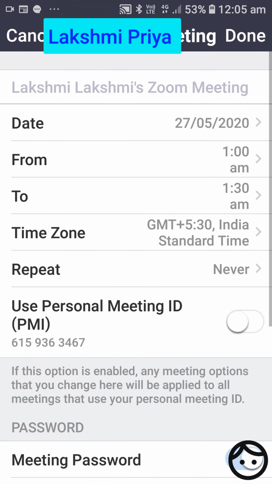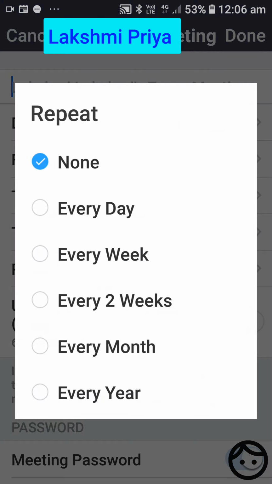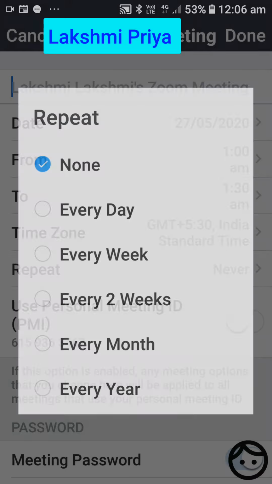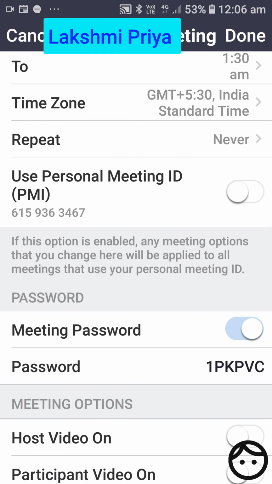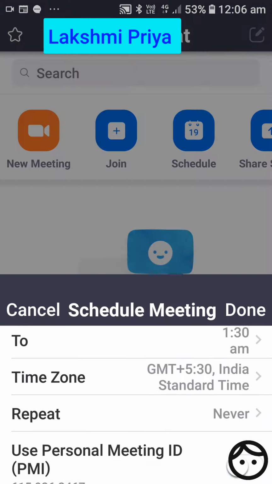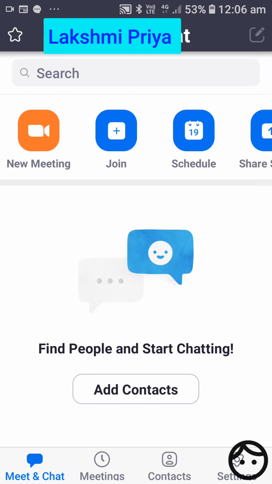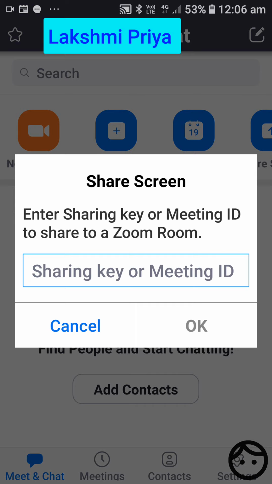Then schedule the meeting. You can schedule the meeting on a particular date and the timings from when to when the meeting will be conducted, and the time zone will be there, and you can repeat the meeting. That is, you can repeat the meeting every day or every week or every 2 weeks, every month or every year. The options are given. You can select any one of these options. Okay, once you schedule your meeting, you press on done. You will be displayed and the meeting will be held during that day, during those timings. Then share screen. Share screen is, you can share the screen or the email ID or to enter the Zoom room. This is possible. Then click OK.